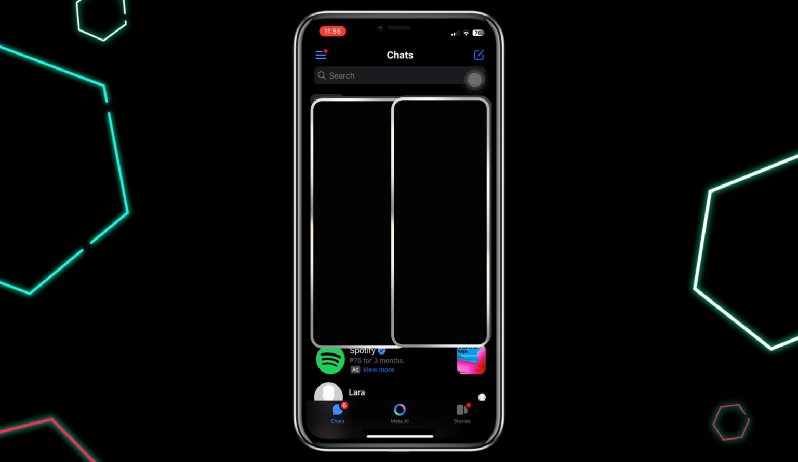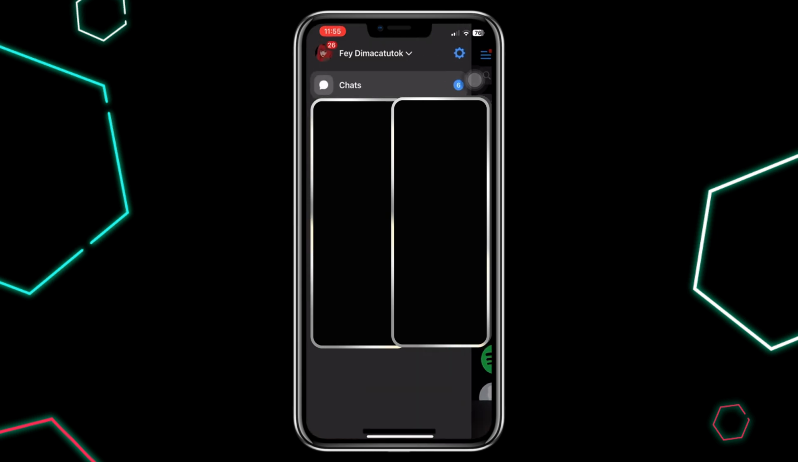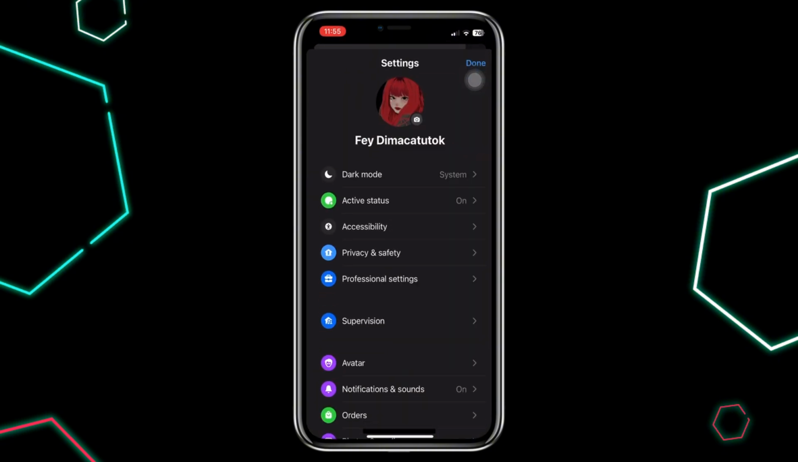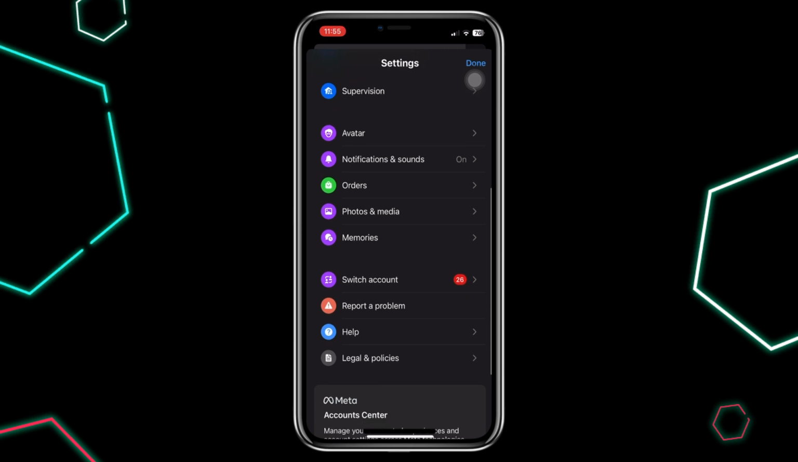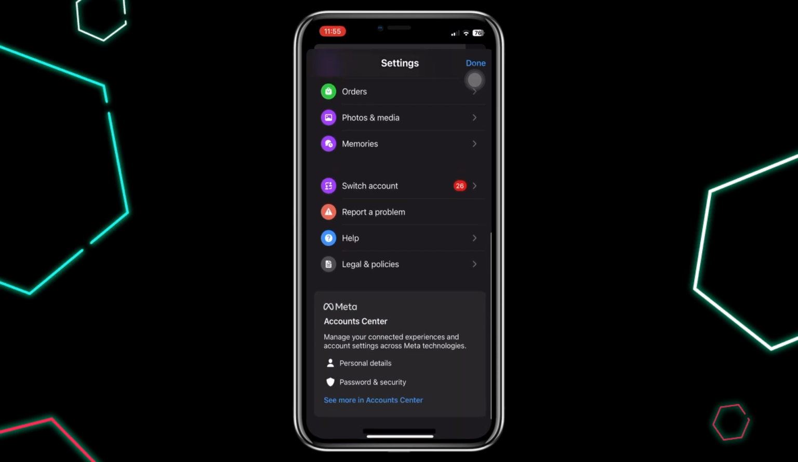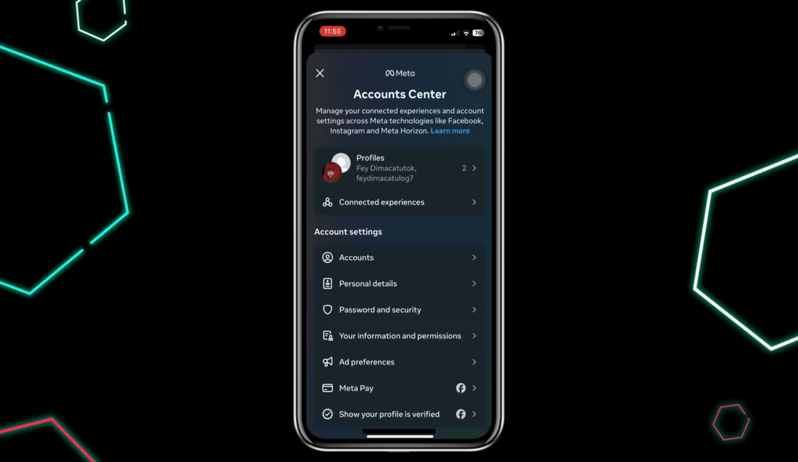Once you're inside, tap on the three horizontal lines at the top left corner to open the menu. Next, tap on the gear icon at the top right corner to open your settings. Scroll down and find Account Center at the bottom. Tap on it. Now, tap on See More in Account Center to access your account settings.